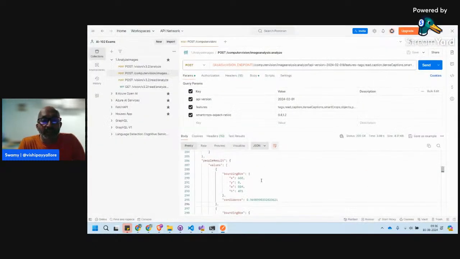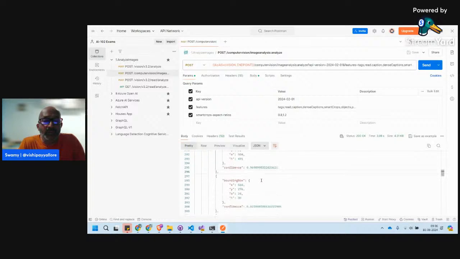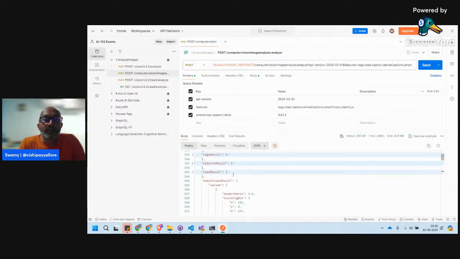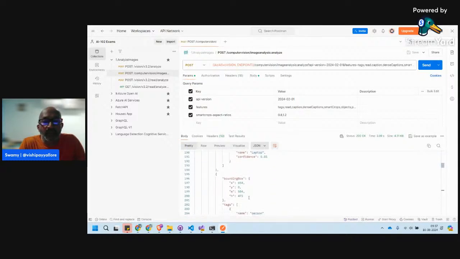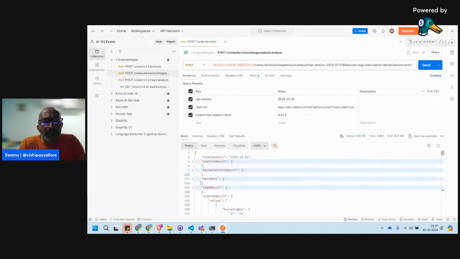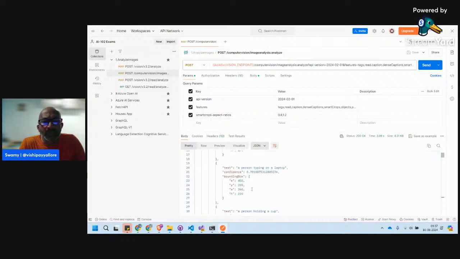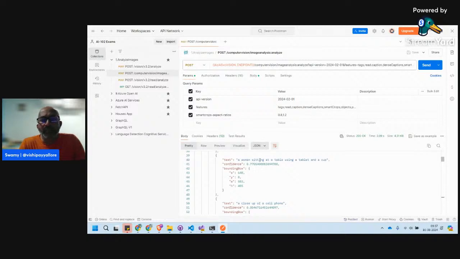So here we can see that it said woman or something somewhere at the top. It's not this one as the object result, I think so. Kitchen appliances, keyboard, laptop, person. So I remember seeing woman. Is it a dense caption? A person using laptop. Ah, a woman sitting at a table.